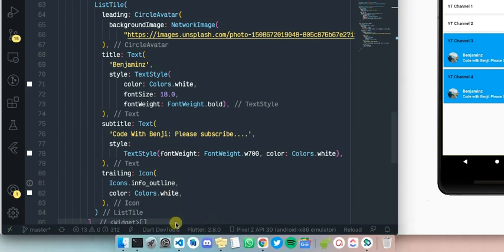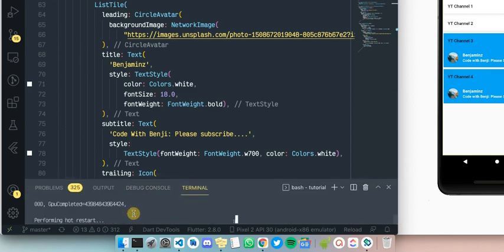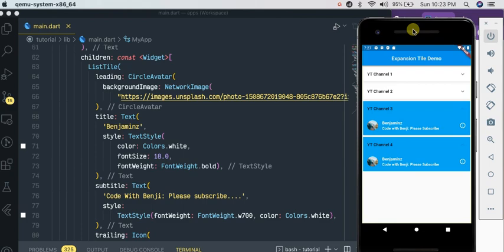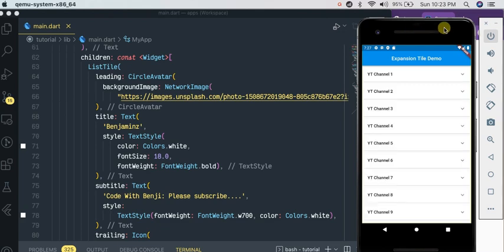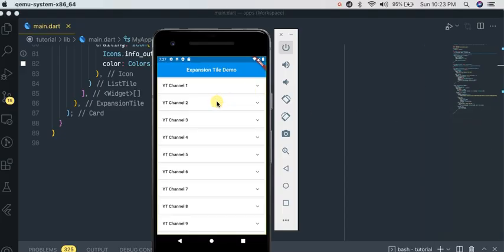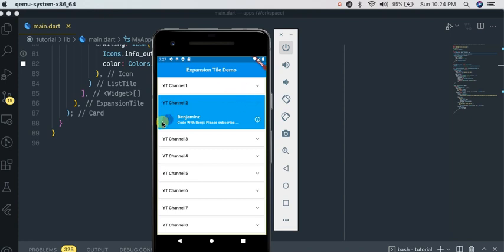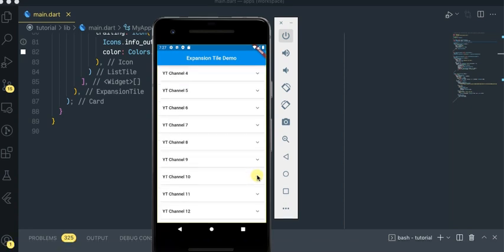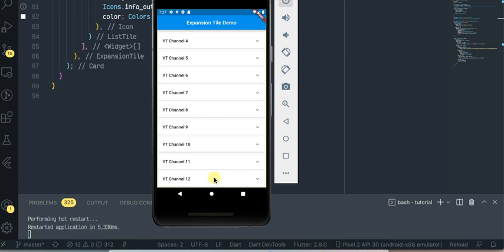I'm using the main file, exporting it. Okay, let's run our code. My application is already running, so we need to restart it. Let's see what's coming up. Let's look at what we have designed. Start collapsing one by one. The image has not yet loaded. Yeah, bingo, now it's coming. So we have a list of expansion tiles. In the list, you can scroll to the last one and expand it and see. If you click on it, it should be expanding.